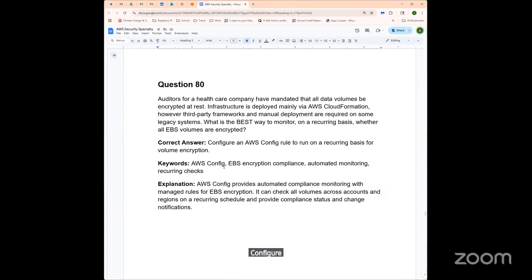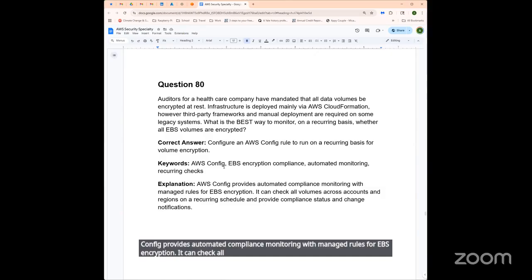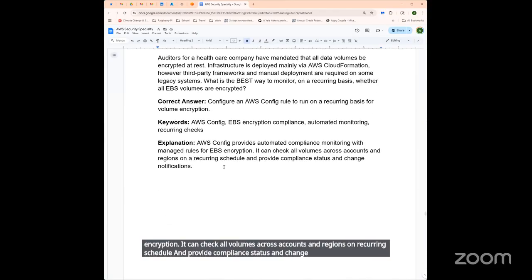Configure a Config rule to run on a recurring basis for volume encryption. Config provides automated compliance monitoring with managed rules for EBS encryption. It can check all volumes across accounts and regions on a recurring schedule and provide compliance status and change notifications.